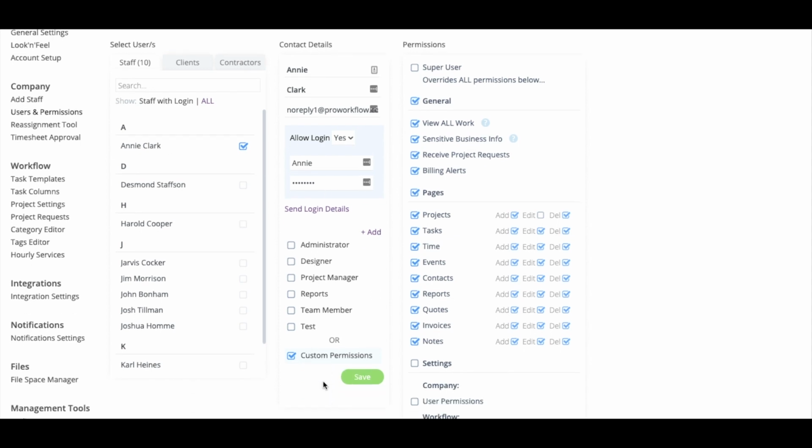Or if they're kind of a one-off and they're a bit unique in their permission level, you can use custom, like I've done here with Annie. The next thing that it's good to take a look at is your task templates.